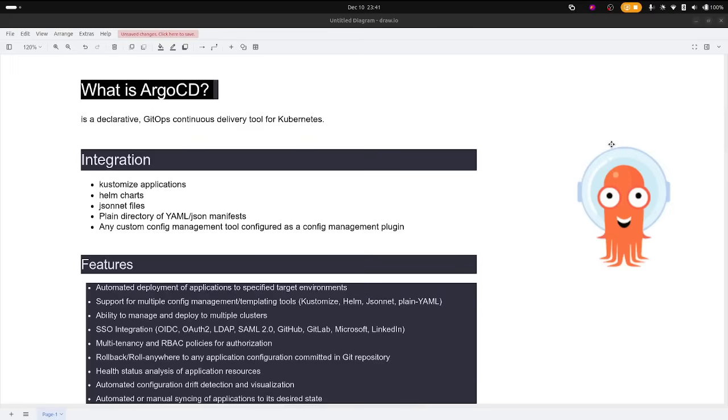Now in terms of integration, it can integrate with different tools like Kustomize, Helm charts, JSON files, a plain directory of YAML or JSON manifests, or any other configuration management tool configured as a config management plugin, for example, HashiCorp.